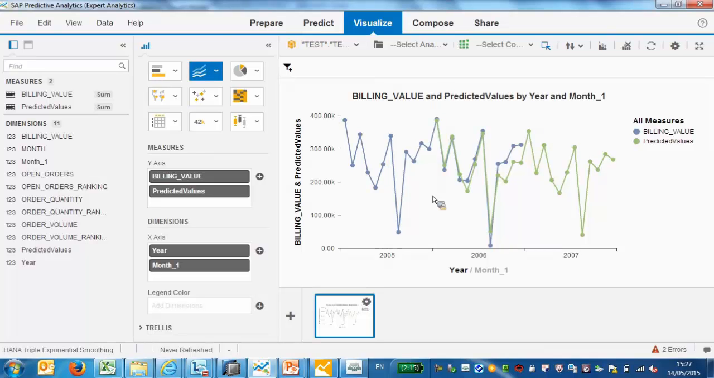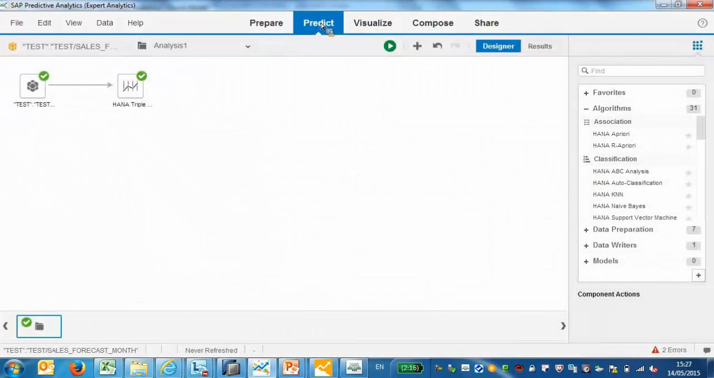So straight away, I can go through my compose and share as I probably would with any other BI application, but there is some additional functionality I want to explain to you. So I'm going to go back into the predict room. First of all, I have that result. What if I again just wanted to write it back into a table in HANA?